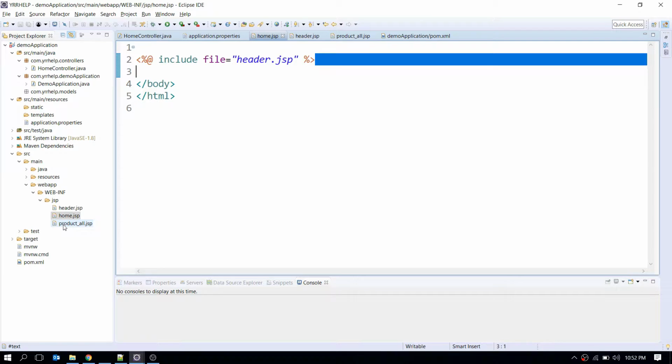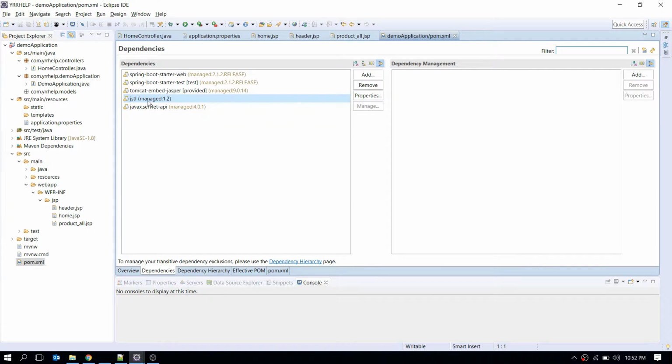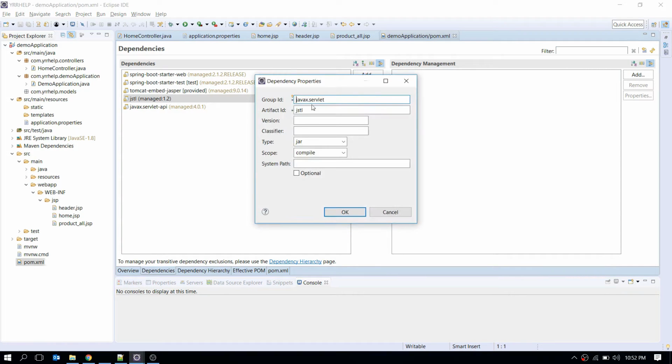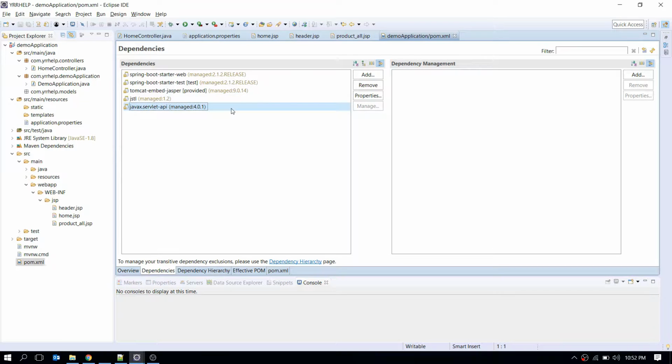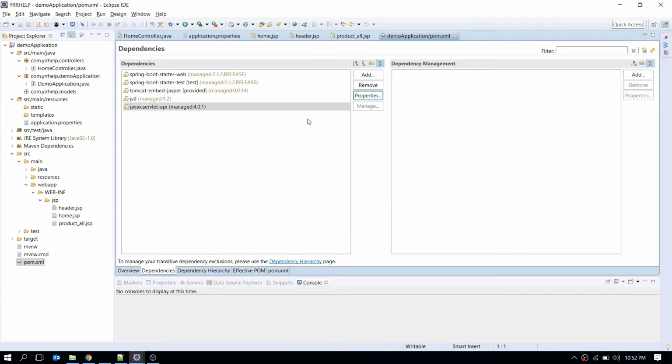The one thing I missed in the previous video is that I forgot to add the JSTL tag dependency in pom.xml. So just pause this video and add this dependency. I have also added another dependency for a Servlet API. Again, you can just copy this and paste it in your project. I'll also be placing this entire project on my website, so you can see the link in the description and download the entire project.